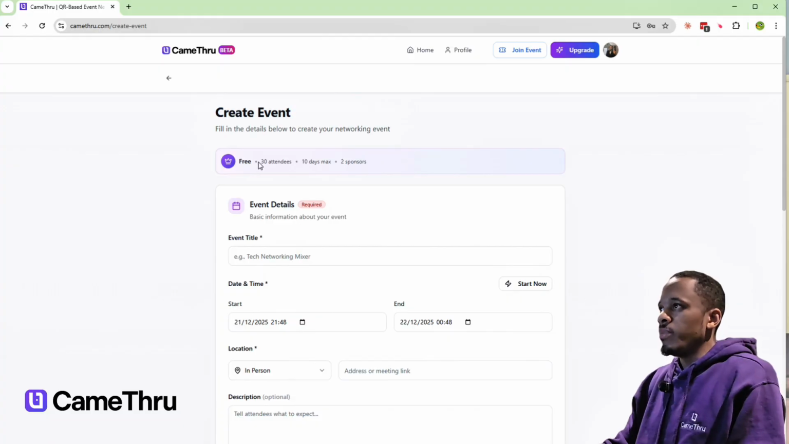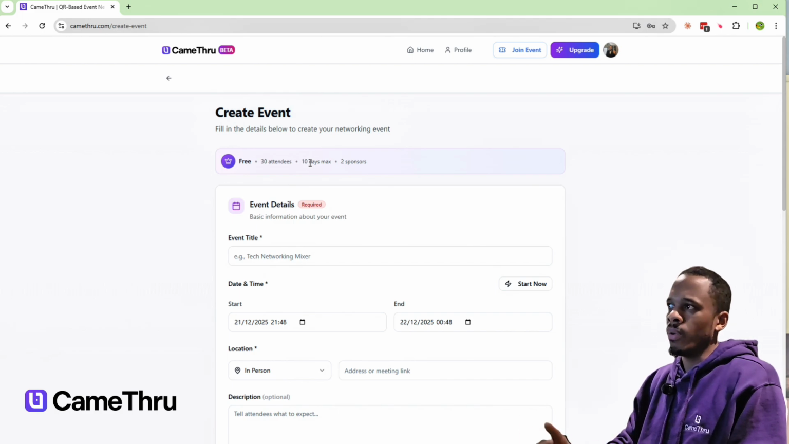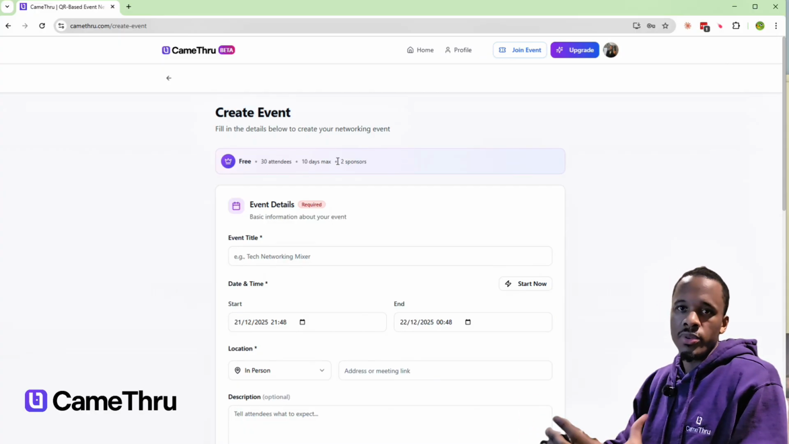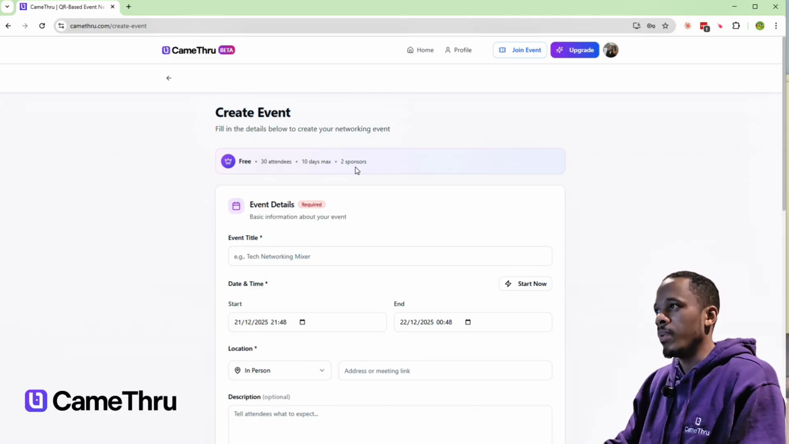So in order to create an event with CameThru, just a bit of context. The CameThru platform is free, up to 30 attendees you can have joining the platform. You can start inviting people via event URL or QR code 10 days before the event even starts. So that way you can get people's intent and understanding as to why they're coming to inform your events. And then you can have two sponsors. Those are just nodes on the actual network diagram.